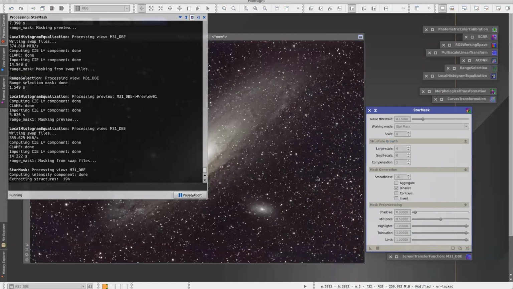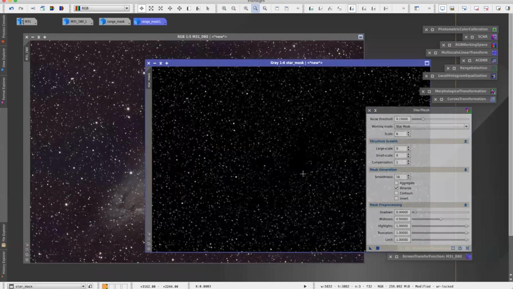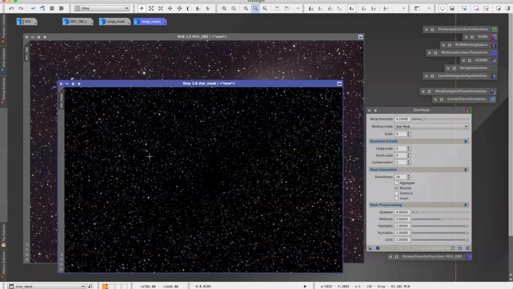And then this is where we can check to see that enough stars have actually been picked up. If there's too few stars, then obviously when we come to reduce the star field in the next step, it's not going to be reducing many stars. Okay, so that's that image there. There's all the stars that's been picked up.